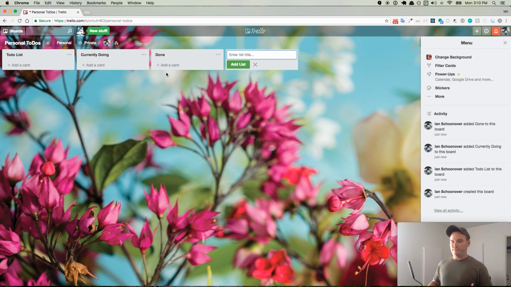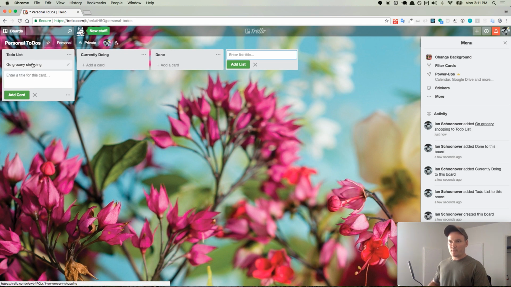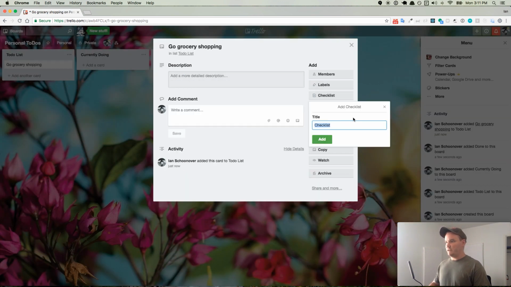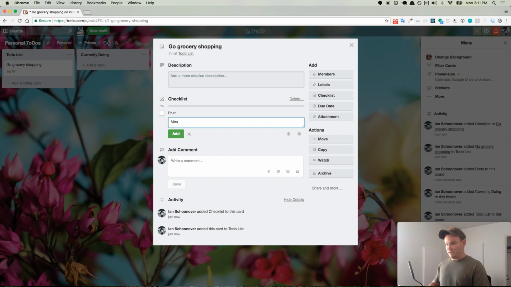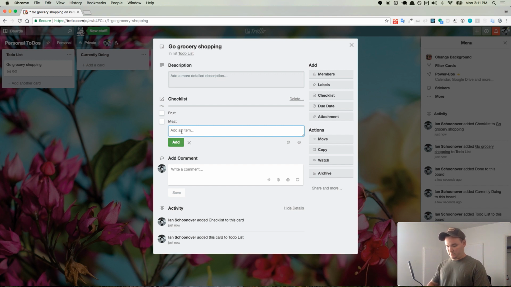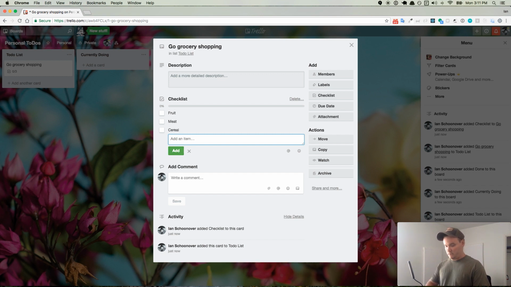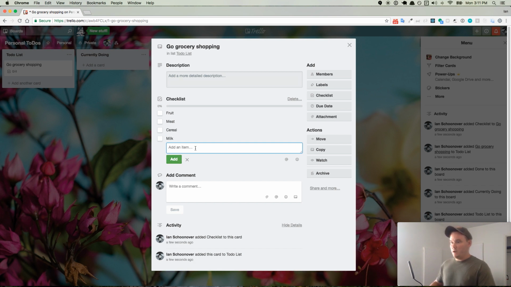because, you know, in real life some stuff needs quality control, but it's not like development, right? You don't need to go through and be like, did I go to the store and get groceries? Yeah, the groceries are in your refrigerator. You win. Okay, so over here you can have go grocery shopping, and then click that and get your checklist, add the checklist, add an item to the checklist: fruit, meat, cereal, milk, you get it.